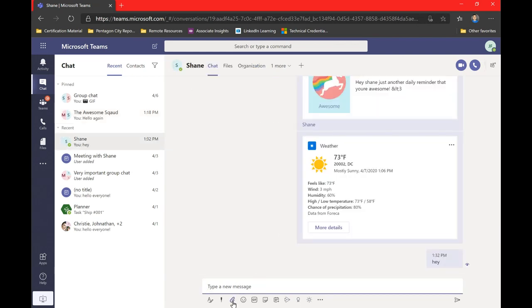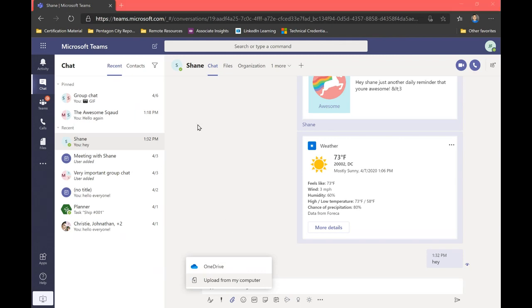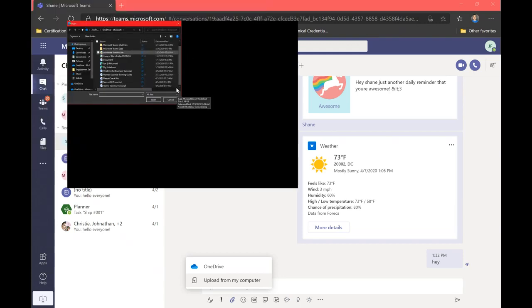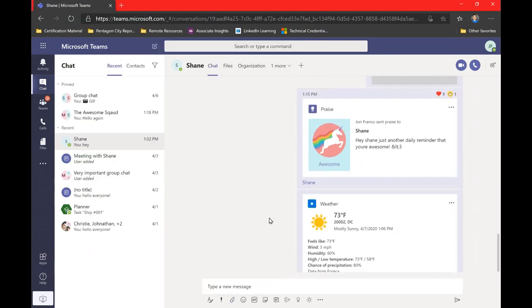Adding a file would be this paperclip where it pops up attach. From there, I'm able to add documents from OneDrive or upload from my computer. When I click upload from my computer, it's going to give me my File Explorer window to attach any files. And then from there, I'm able to attach a file. Let's go back to the file that we originally shared.